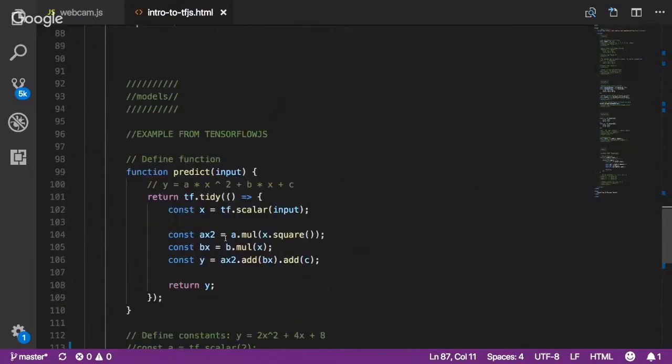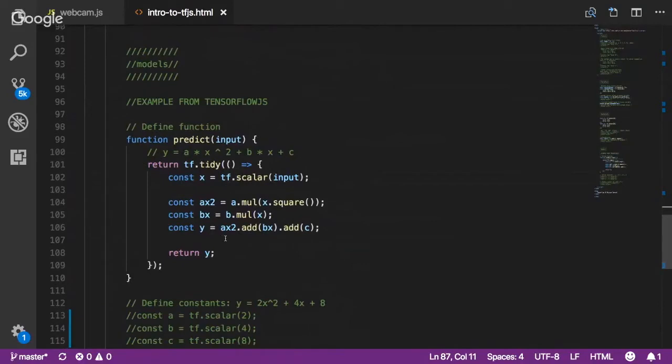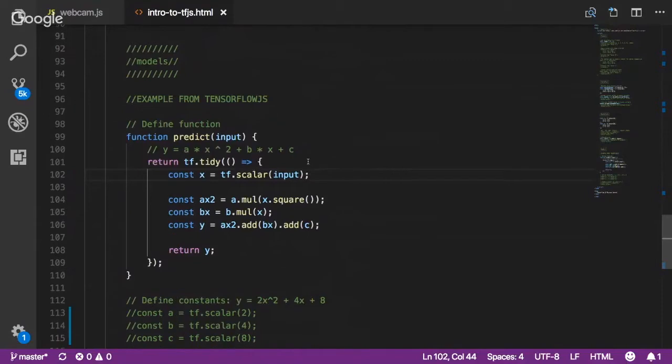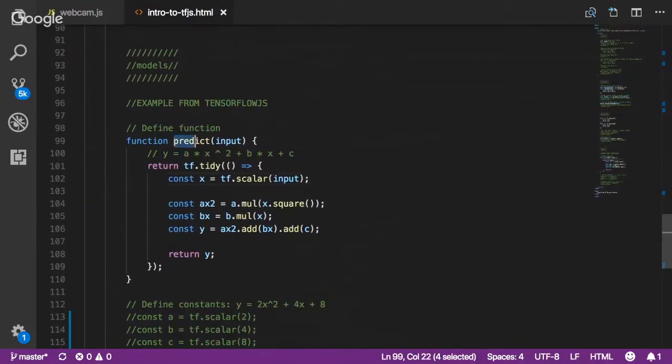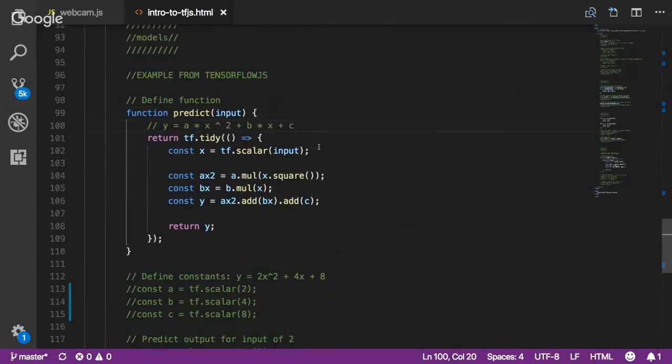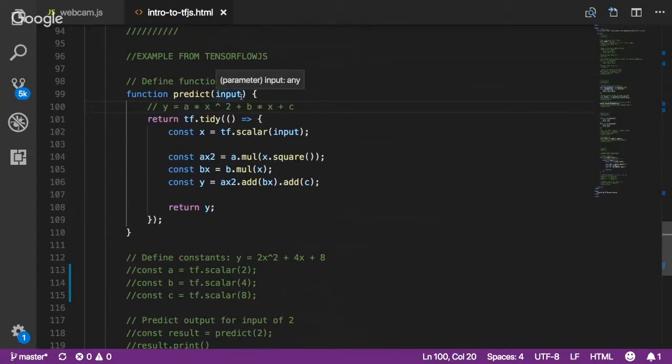This is an example from the TensorFlow JS tutorial. It looks daunting at first, but essentially what we're trying to do is a simple math function: y equals ax squared plus bx plus c. We have a function called predict, which gives the output of ax squared plus bx plus c, and it takes an input value, which is x.